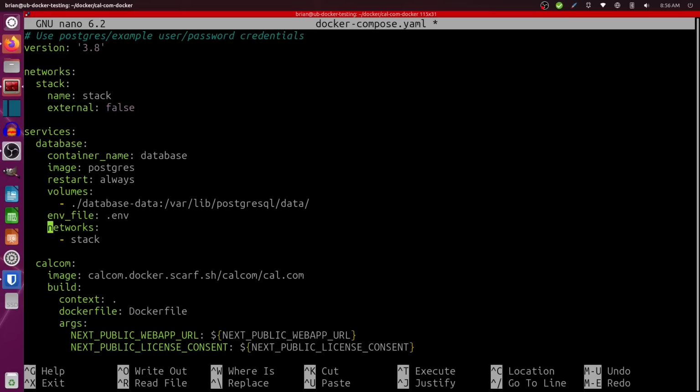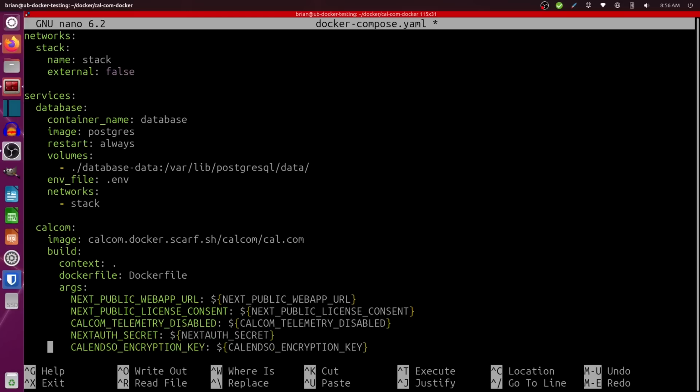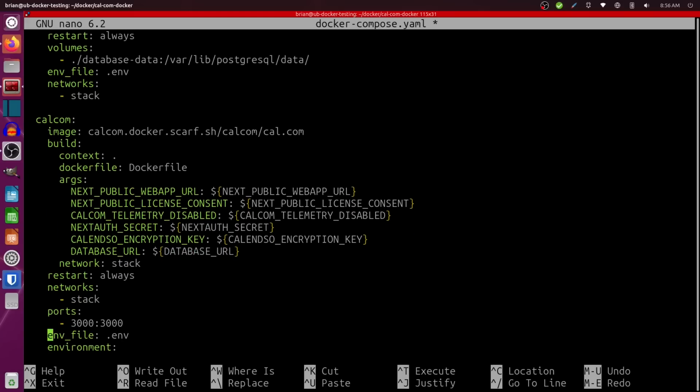env file, we're going to kind of move down. Let's see, yeah, .env, we want to use that. We're going to get down here to the calcom section, and we can see here that it's going to use the image calcom.docker, and it's going to run some stuff to pull this down.